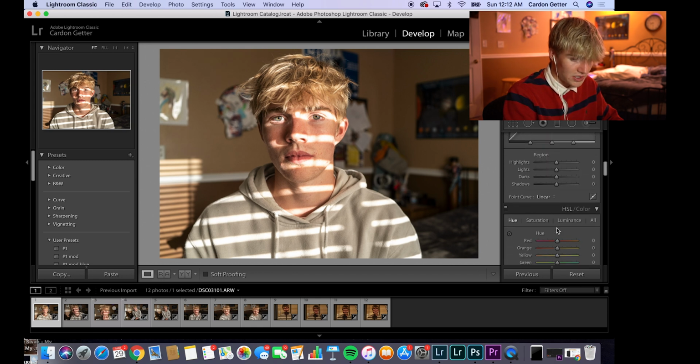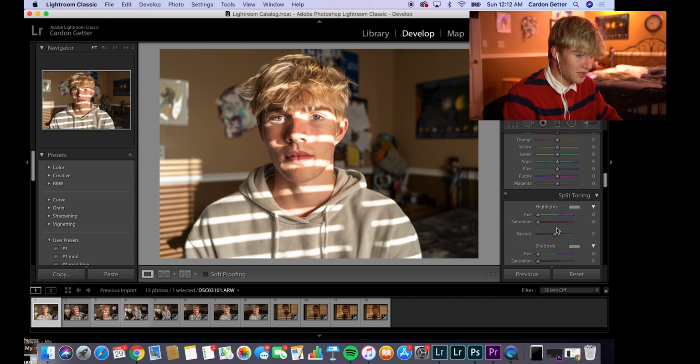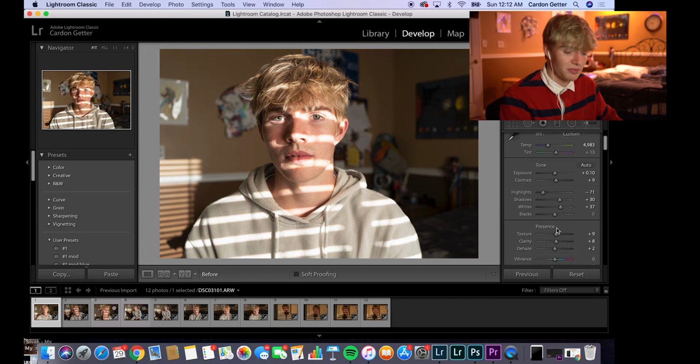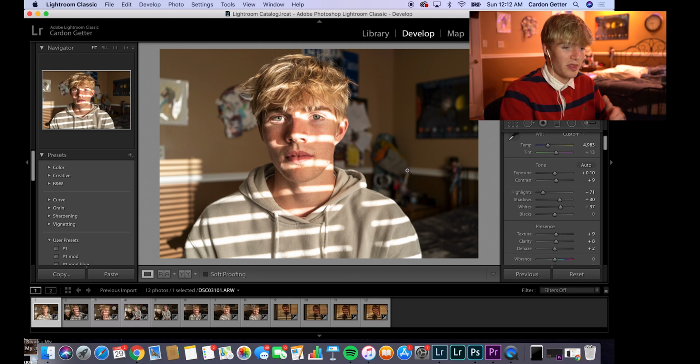Okay, so here's the before. If you click the button right below delete, that little slash button, that'll show you the before and the after. So there's before right there, and there's after. So I'm thinking that looks pretty good, right? So say I'm wanting to export this photo, or let's say a batch of photos.